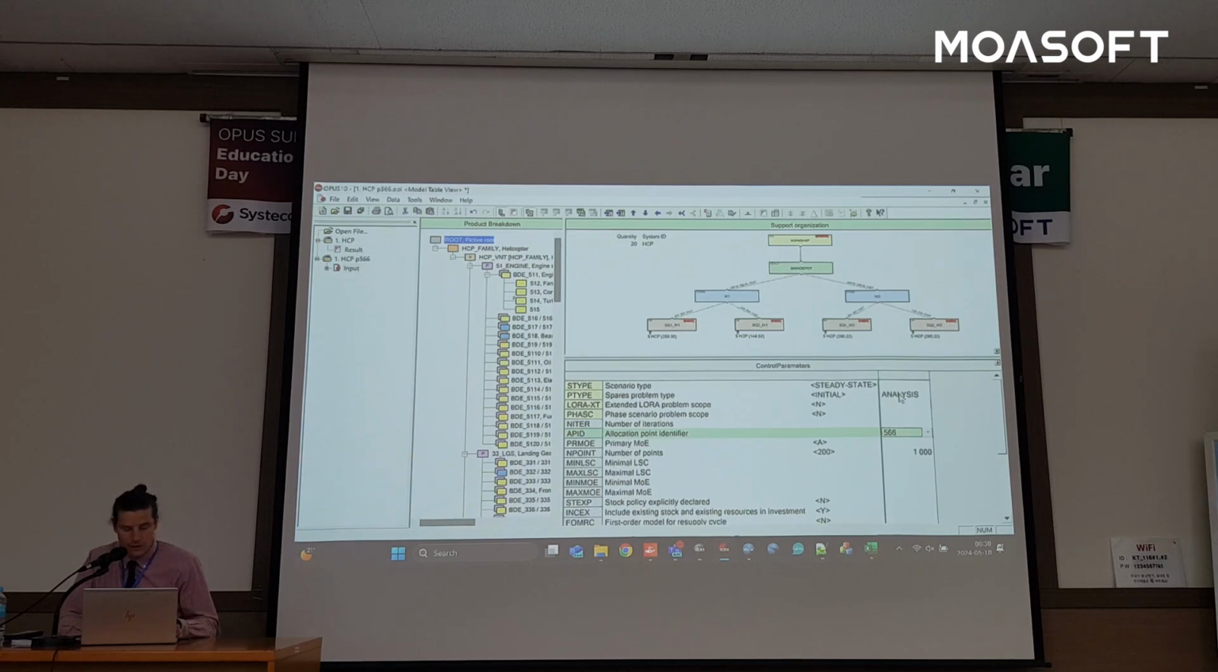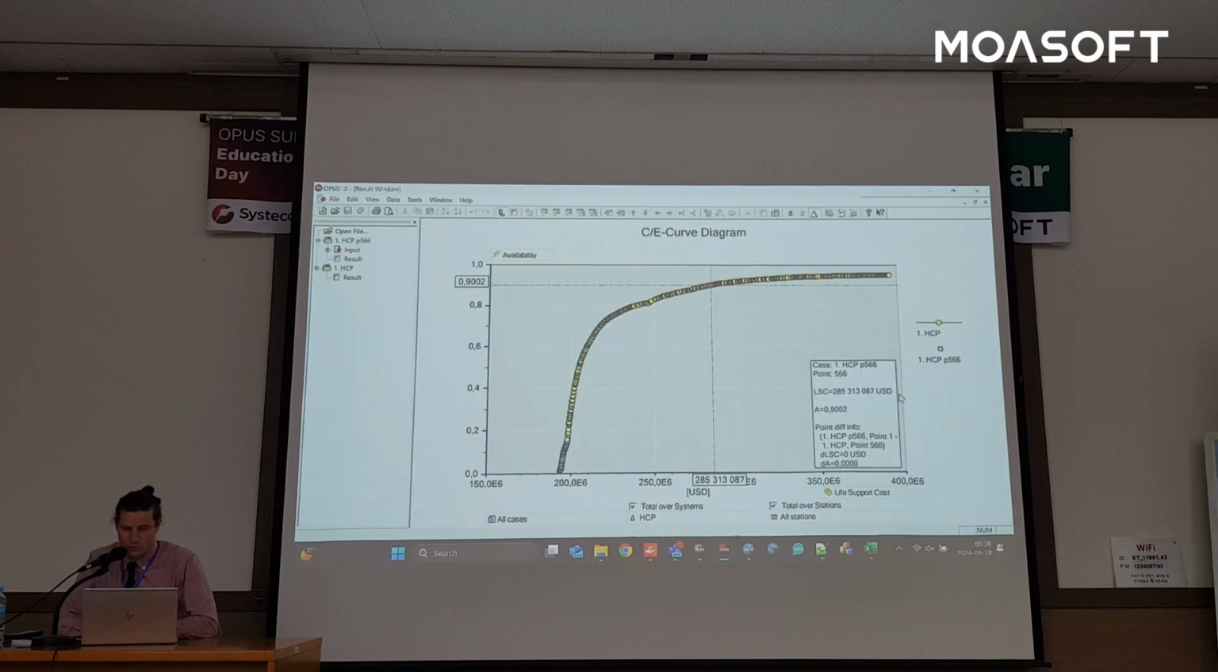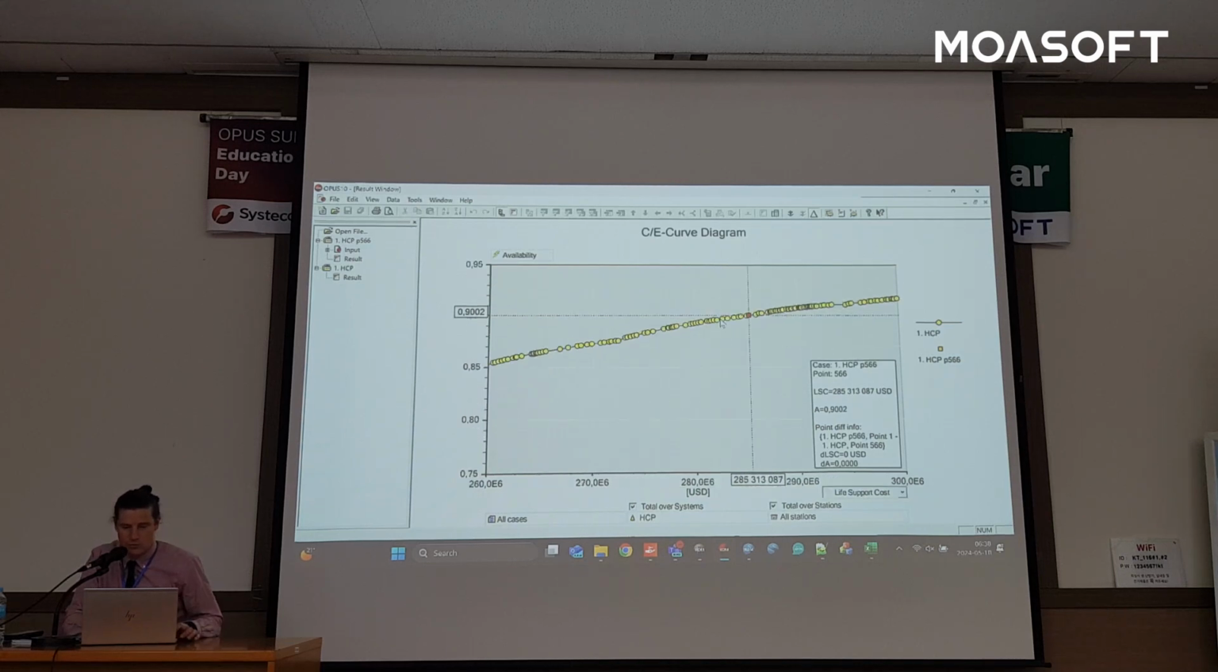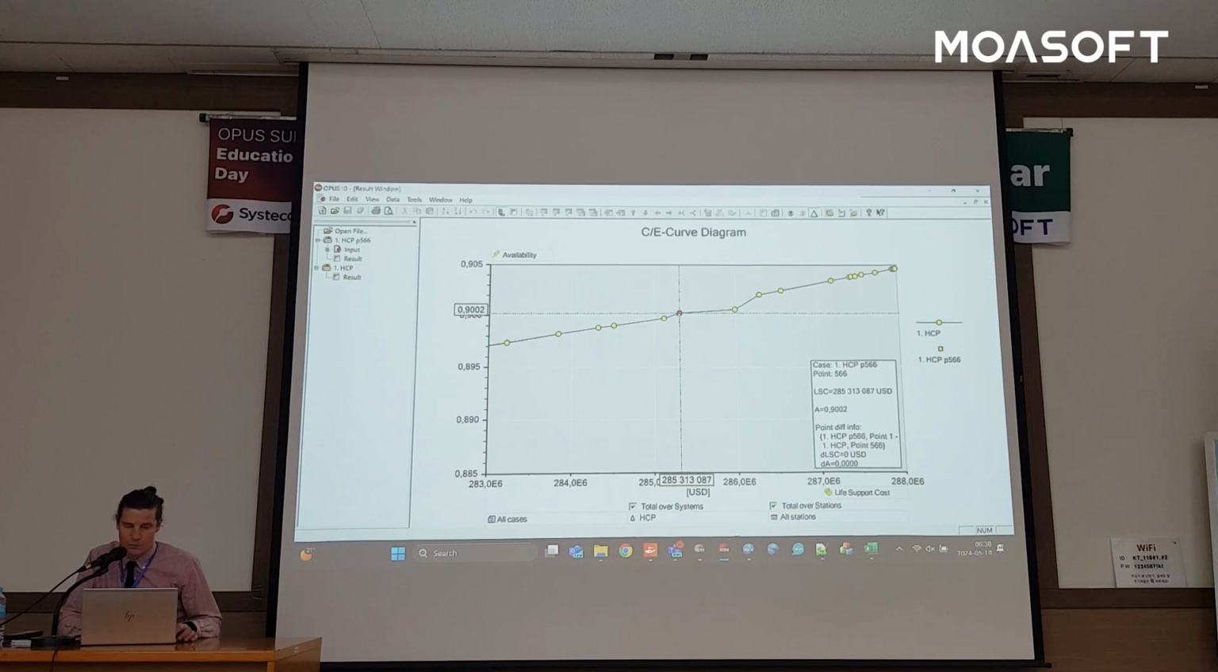And if I do it now, I didn't do any other changes, so that point should be exactly the same. So if I zoom in here, you see it's the exact same point, right? It's on top of the other one, so it gives us the exact same availability and exact same cost. So that's a good test.